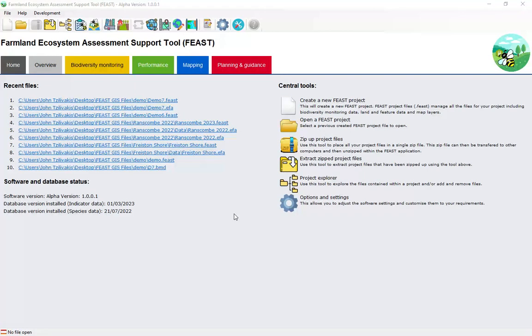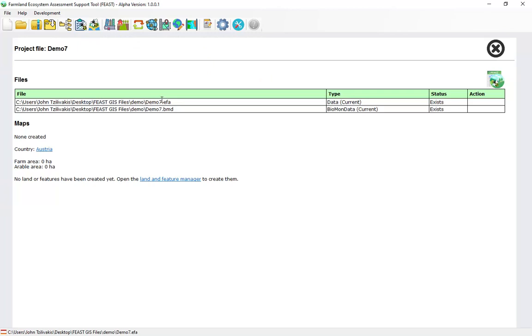Okay, this is going to be a demonstration of how to create different landscape features for your particular farm or landscape. First of all, I'm just going to open up a demo file. Now there are different ways in which you can add features to your FEAST project. You can either do it within the land and feature manager, or you can do it within the mapping interface.